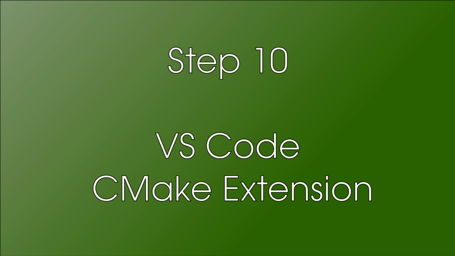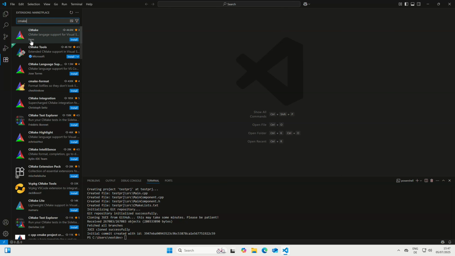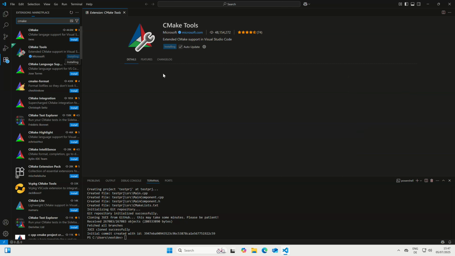Step 10. Install CMake Extension. To make working with CMake easier in VS Code, I'll install the CMake Tools extension. I'll open the Extensions panel, search for CMake, and install the one from Microsoft.